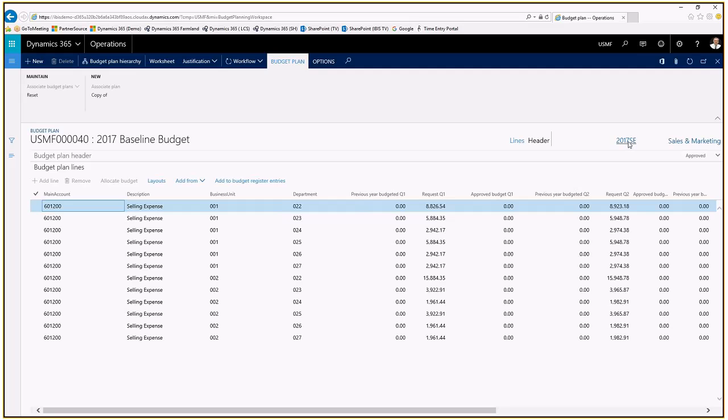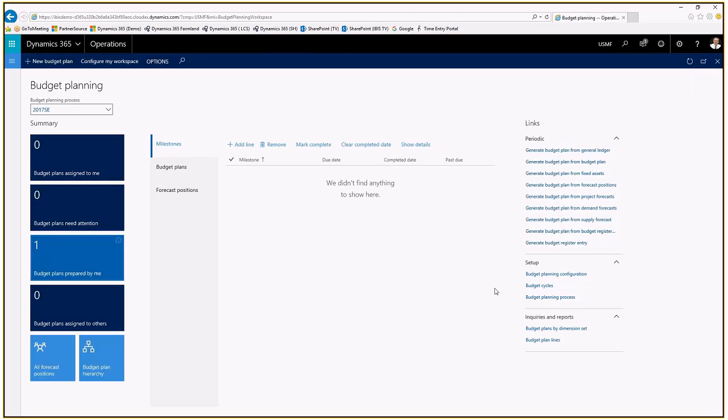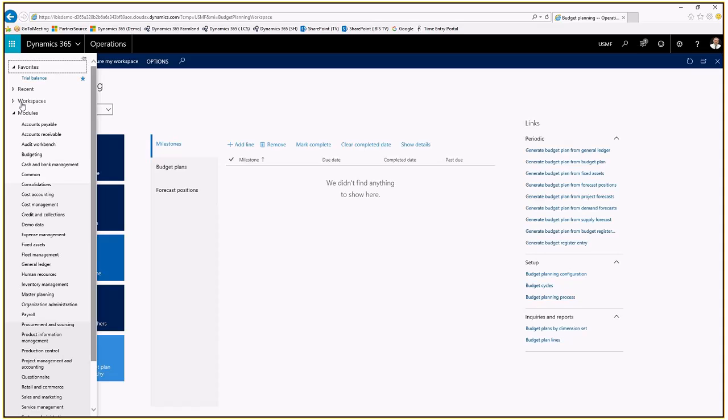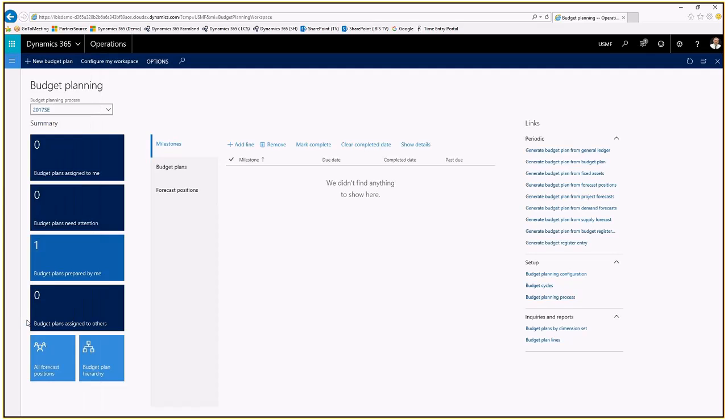All right, so I'm going to go ahead and close out of this just for a second. Budget entry was created. Okay, so we get the notification there, nice workflow notification. All right, so now we've got some budget entries to go over and review. And this is where we take a little hiatus out of our normal workspace, budget planning, and we come down into ledger budgets and forecasts.